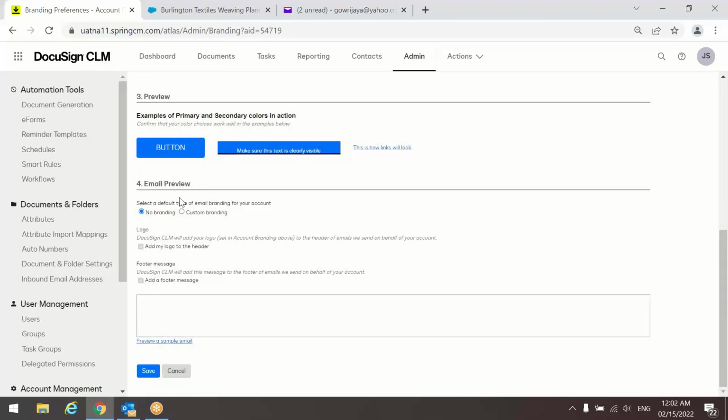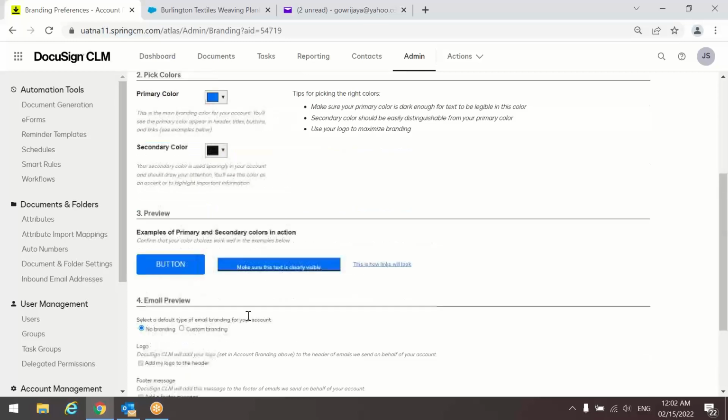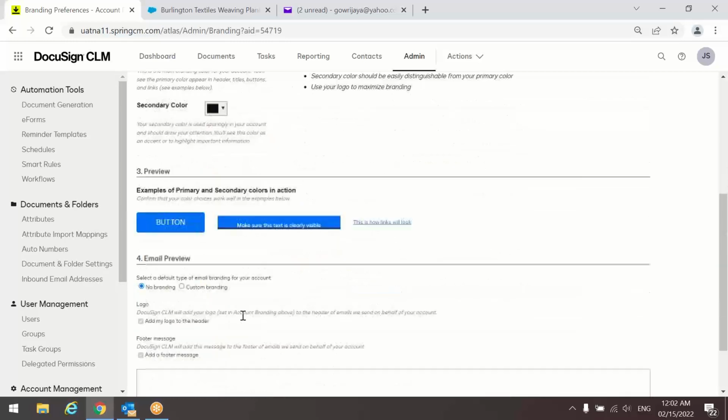And then the email preview is also there. Like if you want to go for no branding, then you can have this no branding checked. And if you want to go for custom, you can just have this checked, and you can set the logo as well. So this is about the branding setting.